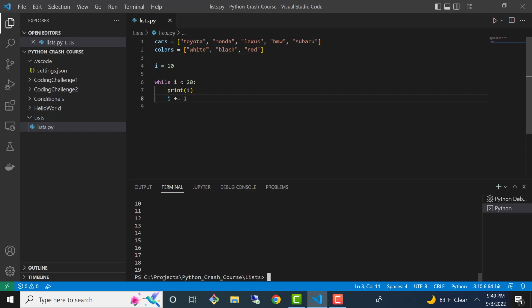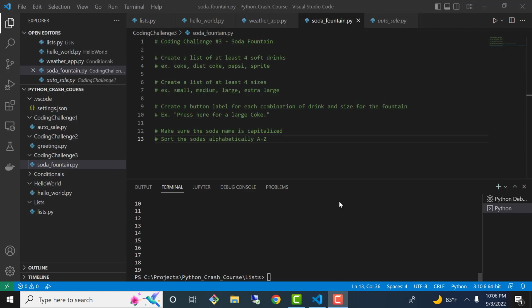And once i goes beyond 19 up until 20, then the condition is no longer true. The code stops executing. So this is another good trick to have in your tool bag. The while loop definitely comes in handy a lot of times. All right, guys, so let's take a break here and take a look at our third coding challenge.